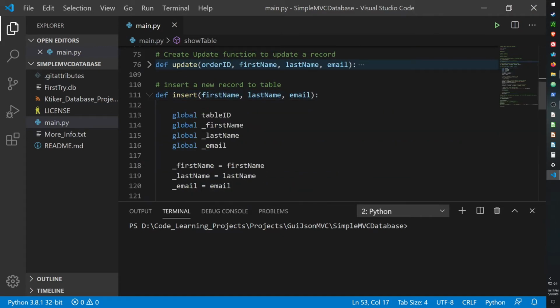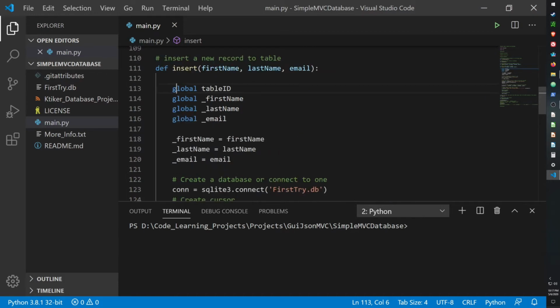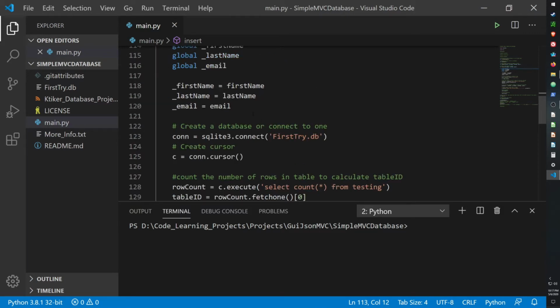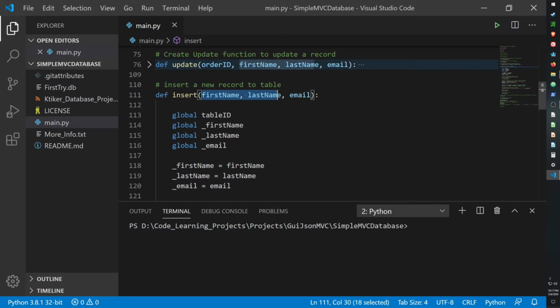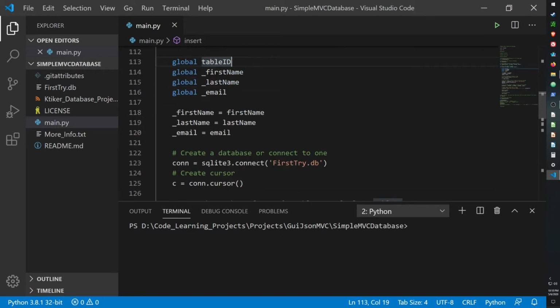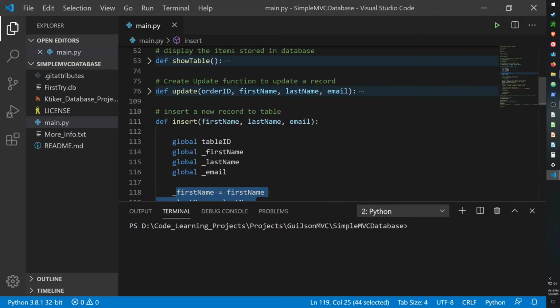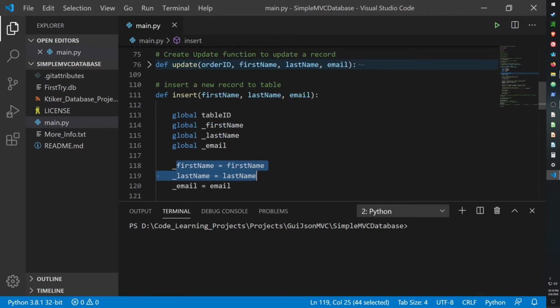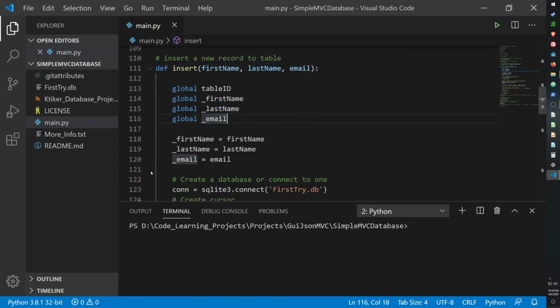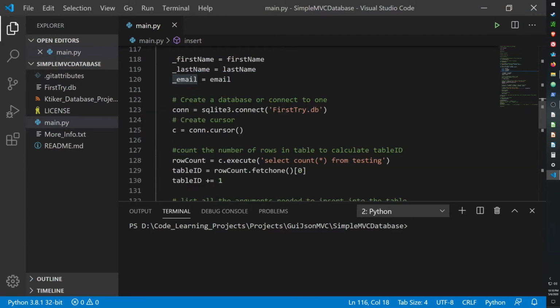Now for the insert function, I have the connections to the variables I've created. Each of them are a global instance, but initialized in this function. Basically, when the function runs, this connects to the variable using the global command, and then saves the variables that we're inserting into the function temporarily into the variables, and then we can use them to insert them into our database. So here I'm just taking the first name, last name, and email from the arguments in the function and connecting it to the variables here, lines 118 through 120.